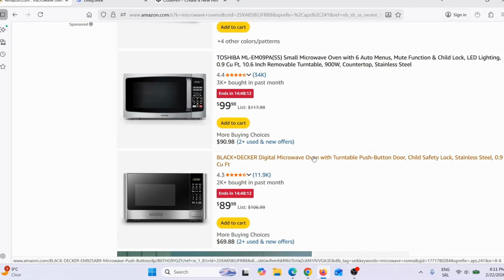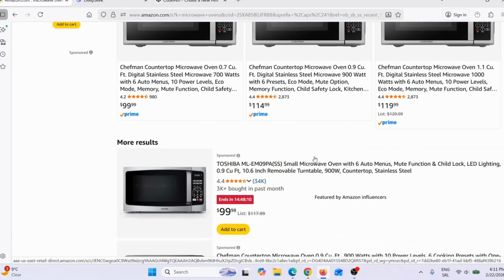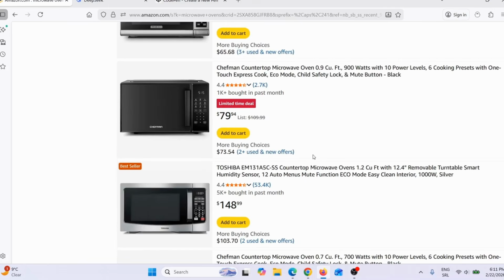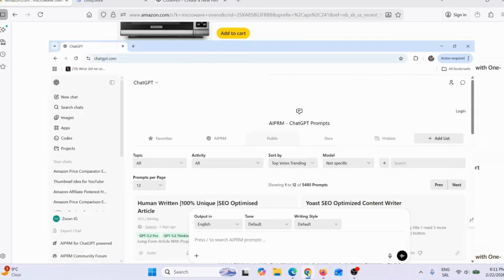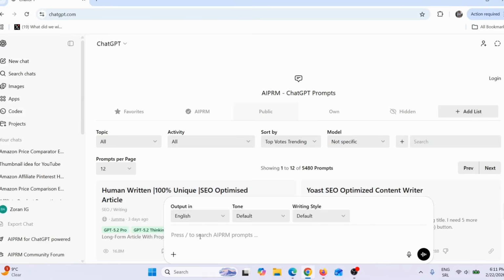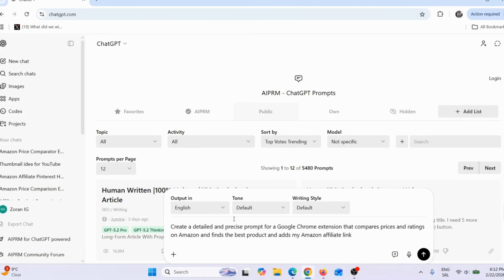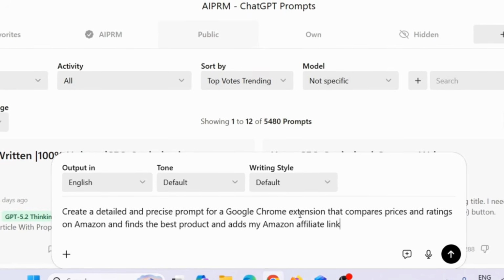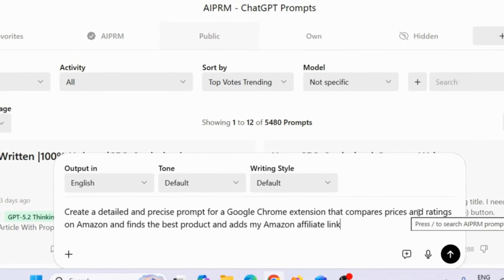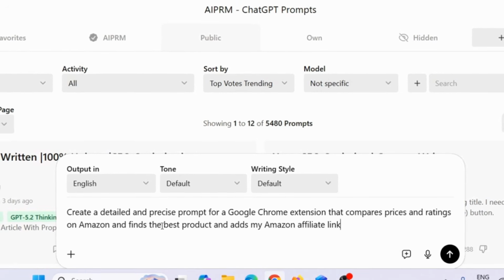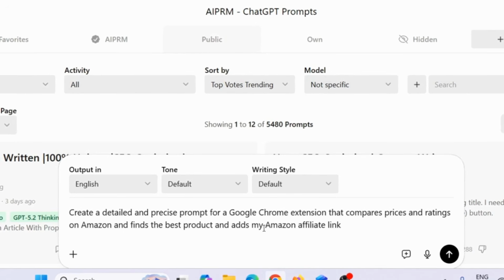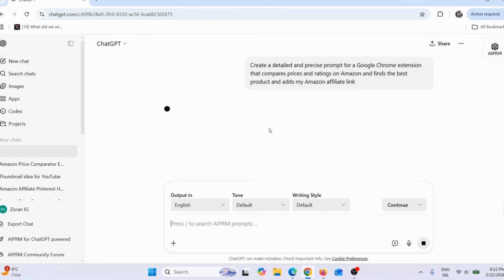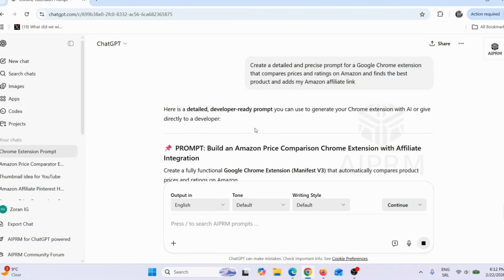So what you can do, you can create a Google Chrome extension that will help people to choose the best product. Okay, so what you can do, you can simply come here on ChatGPT, and then here you can give it a prompt. You can say something like this: create a detailed and precise prompt for a Google Chrome extension that compares price and ratings on Amazon and finds the best product and adds my Amazon affiliate link, and then press enter. Okay, so now ChatGPT will create this prompt.